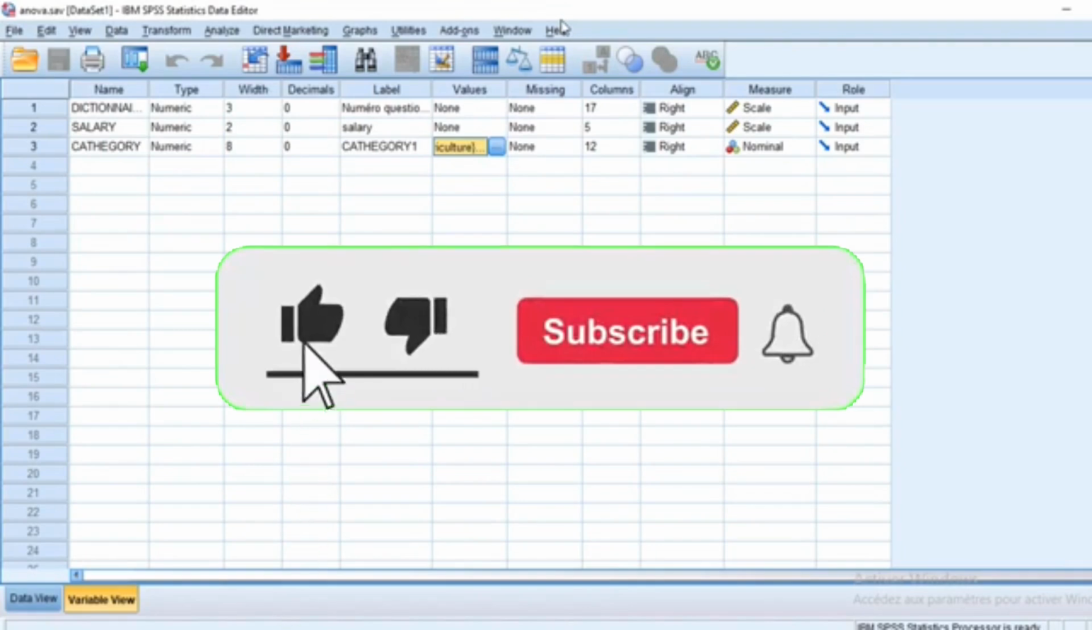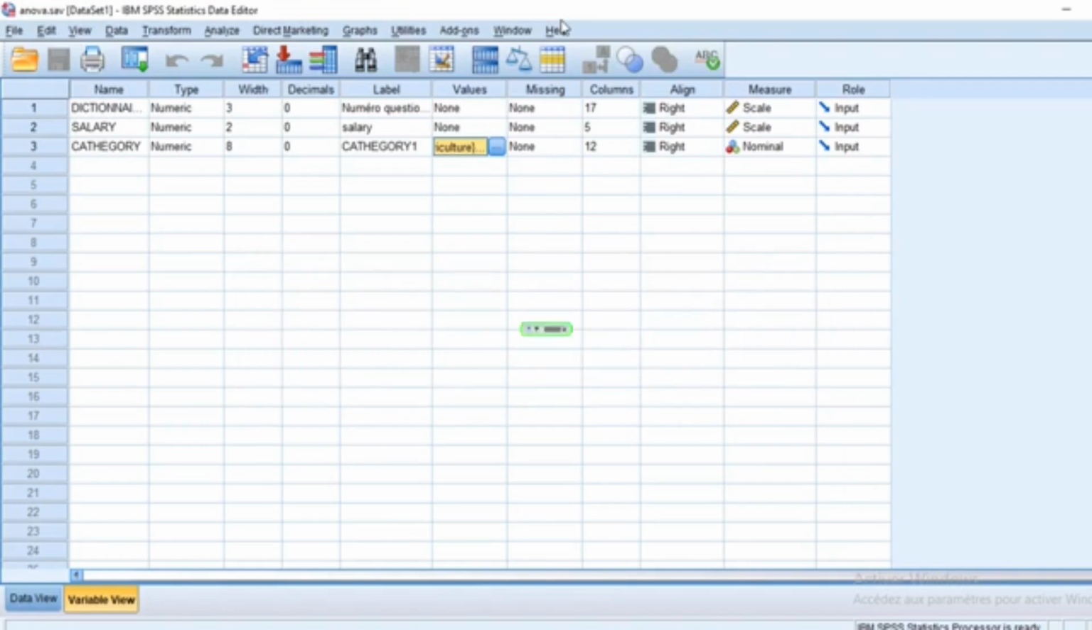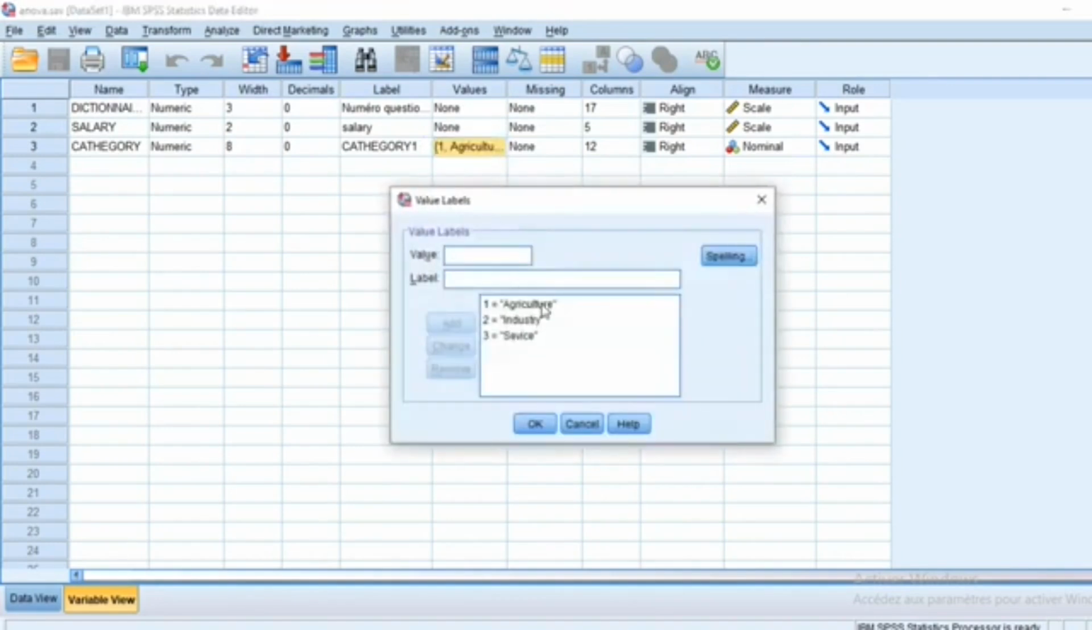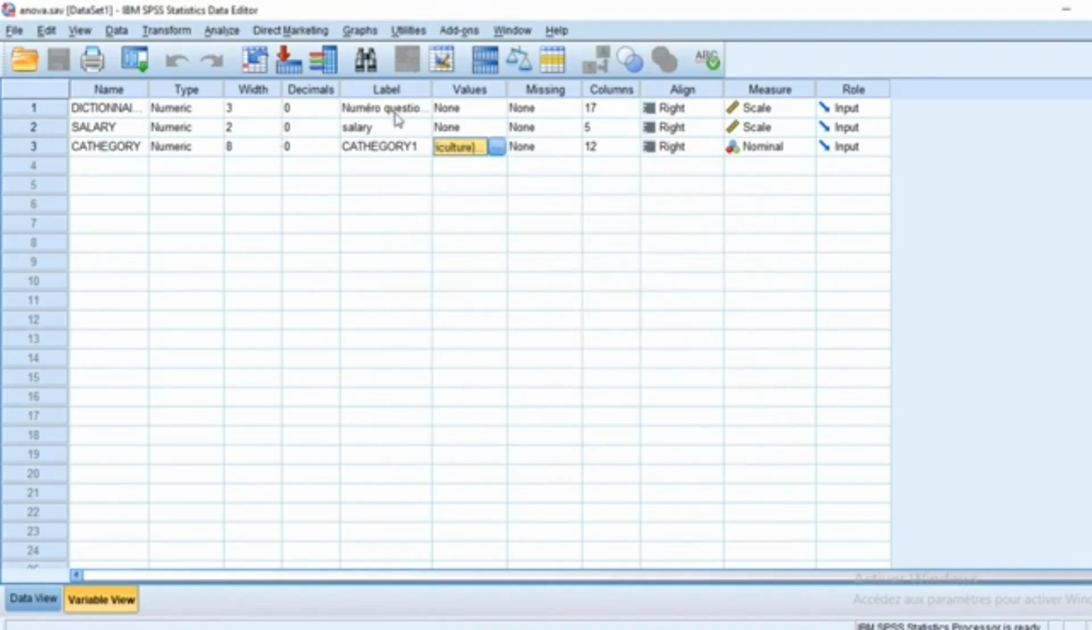I'm going to show you how to run an ANOVA test in SPSS. An ANOVA test is a statistical test mainly designed to search for mean differences between groups. So the aim of the one-way ANOVA test is to search whether or not the mean of a quantitative variable differs between groups. In this tutorial case, we have salaries and different categories: agriculture, industry, and services. These are the three sectors in which we are going to see whether the salary differs between them or can be considered equal in these three groups.